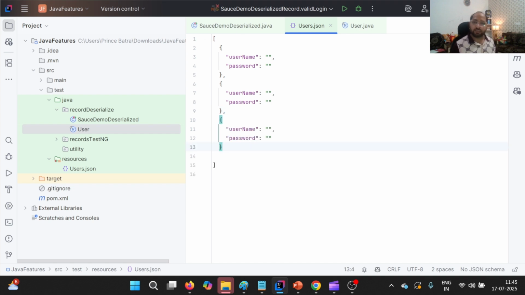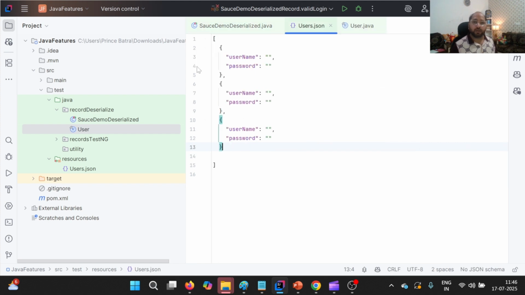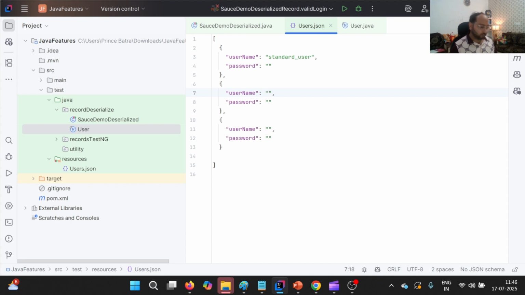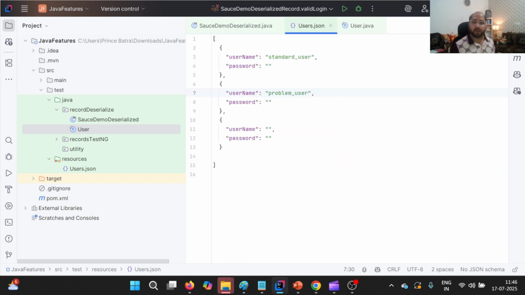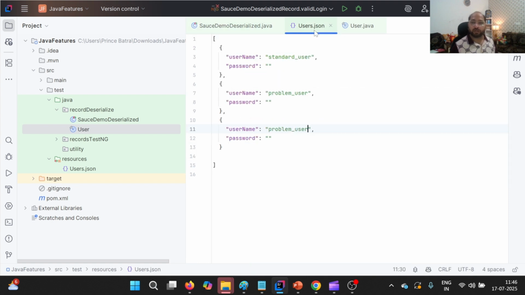As we have 3 credentials, I have copied it 3 times. Now I'm going to copy standard user and put it here. Similarly, the next user is problem user, and let us put it here. And the third user is logged out user, and let us put it here. The password for all 3 is common, so let us copy it and provide it here. So the first step is done, meaning we have created the JSON.